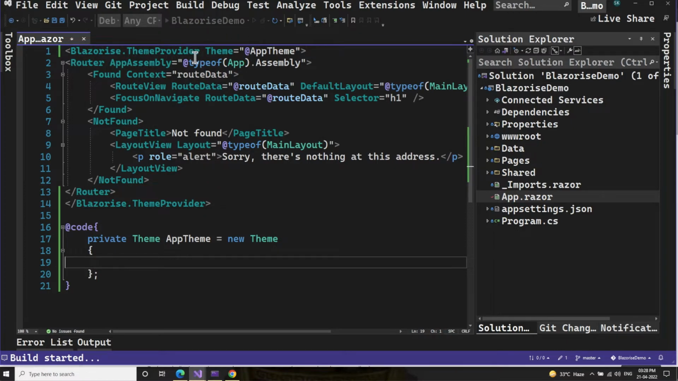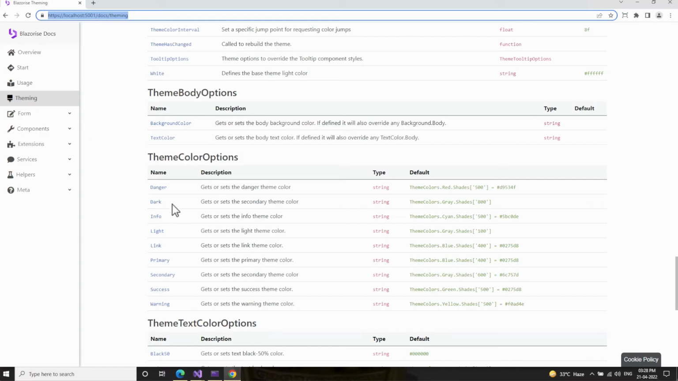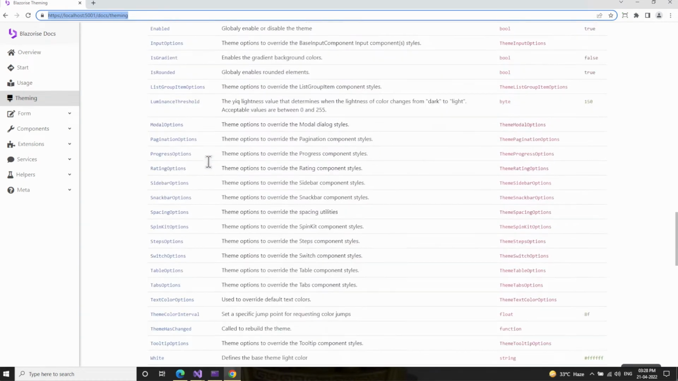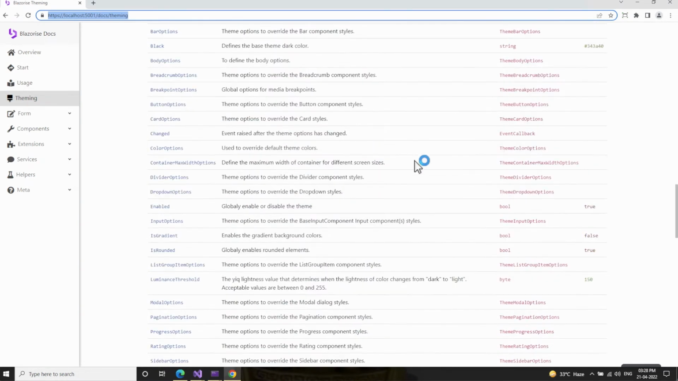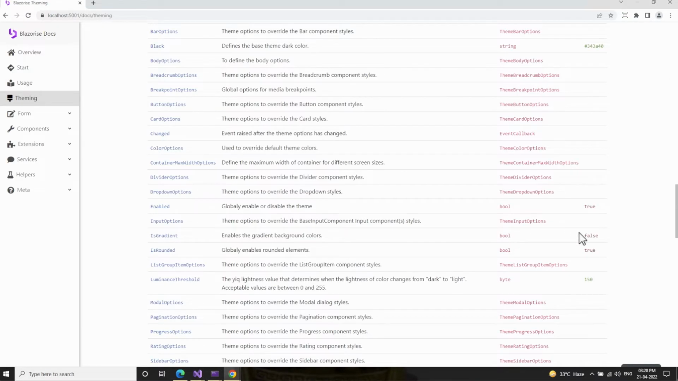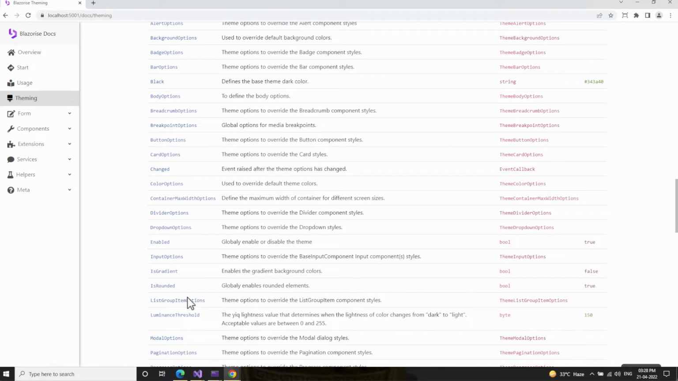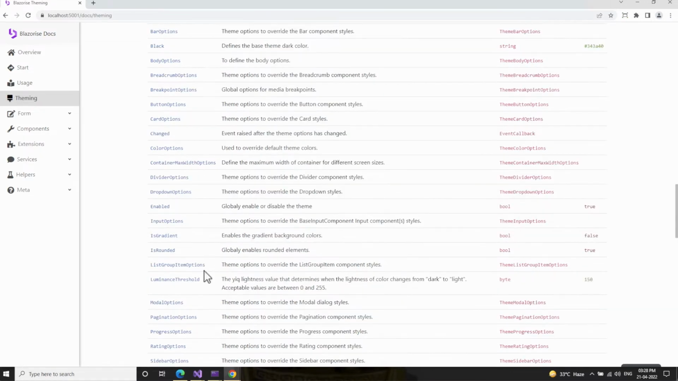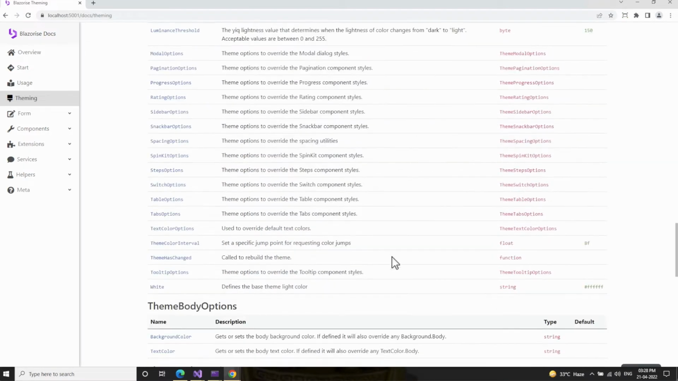While this is running, let me show you the documentation. In the documentation which I have updated, you can see that it has all the default values. When we run the application, enabled is by default true. Apart from that, we have other properties like is rounded, which is again by default true. Gradient is by default false. Then luminous threshold has a default value of 150.